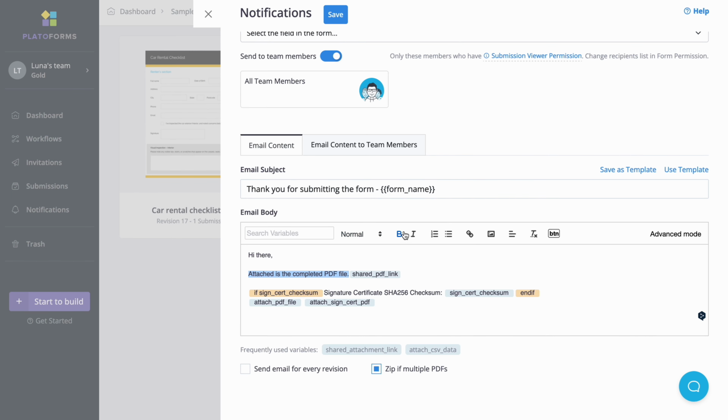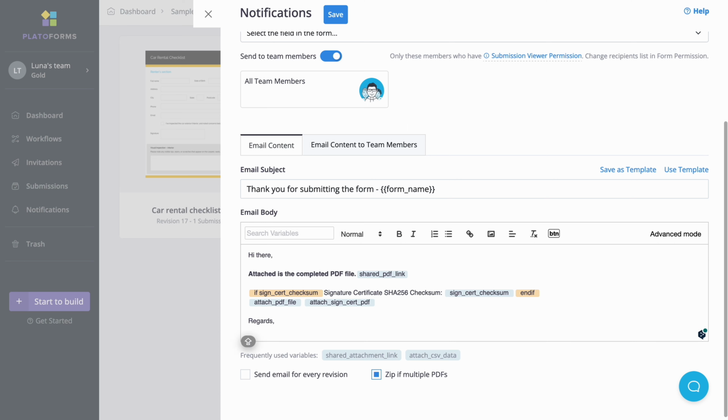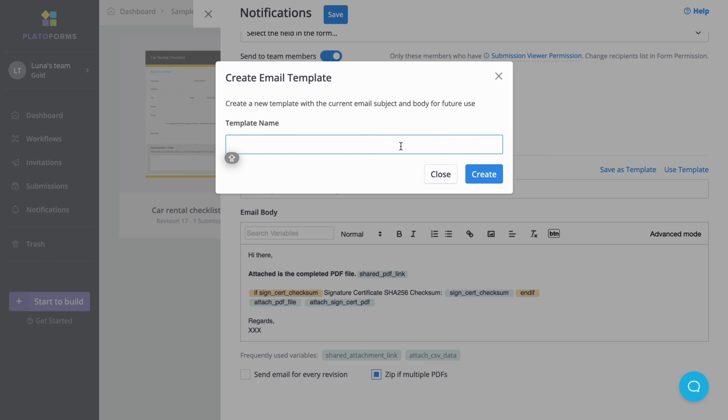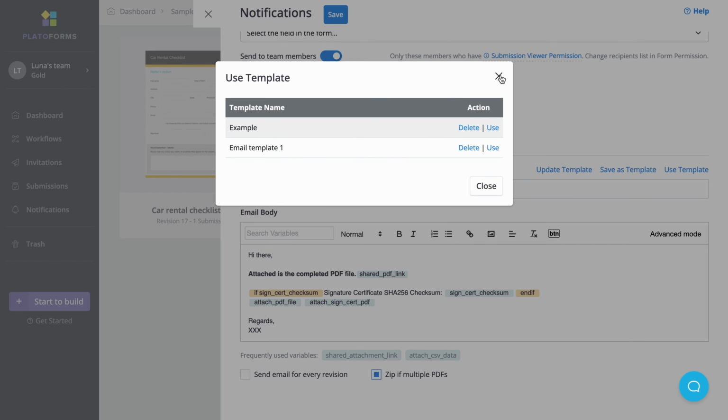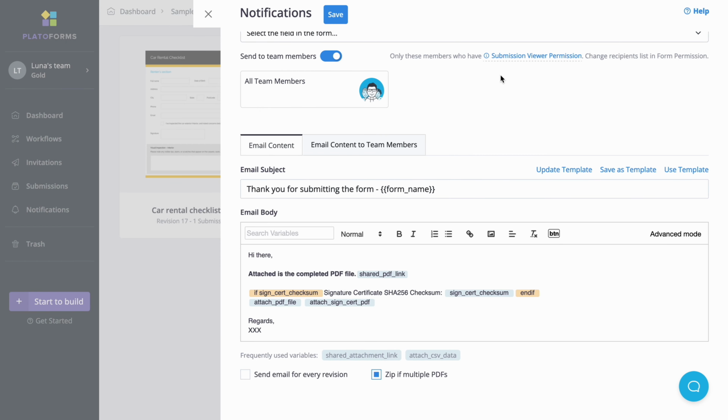In the Email Body section, style your email using the rich text editor. After you finish the editing, you can save it as a template for reuse across other form notification settings. And there you have it, and don't forget to click the Save button.